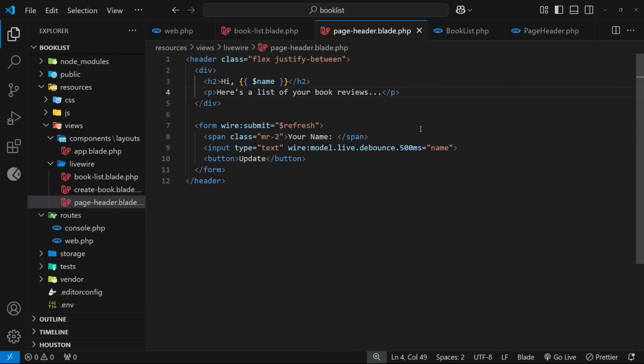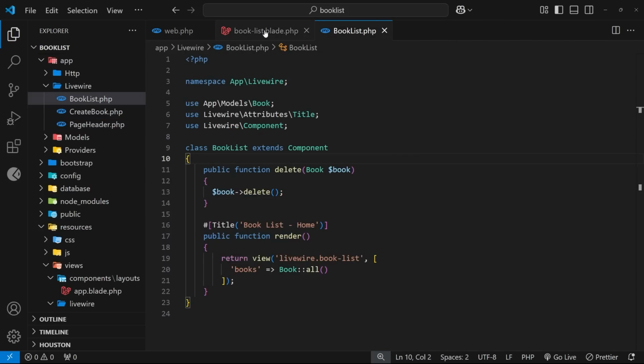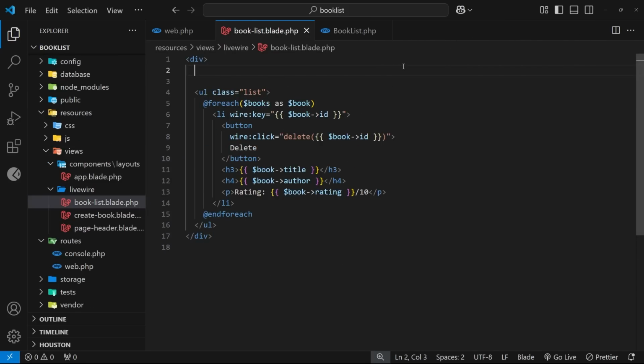So now all we need to do is nest this component inside the book list component. So let's do that. Remember, we've done this before. When we first started this series, we said to nest a component, we can say livewire inside a tag and then a colon and then the component name, which is page-header, like so. So now if we save this, it should work.